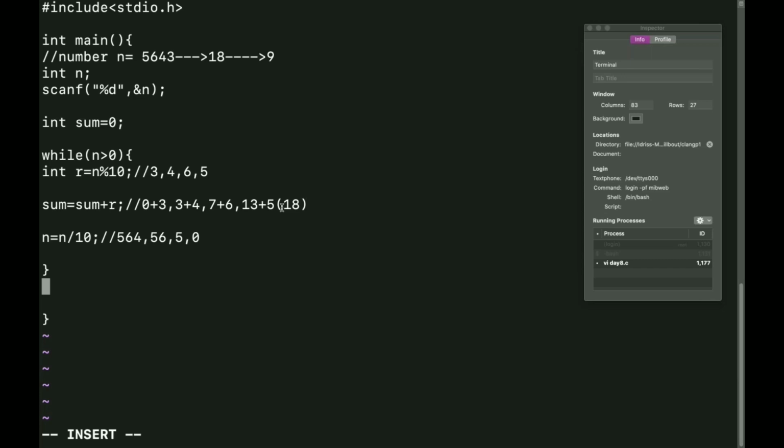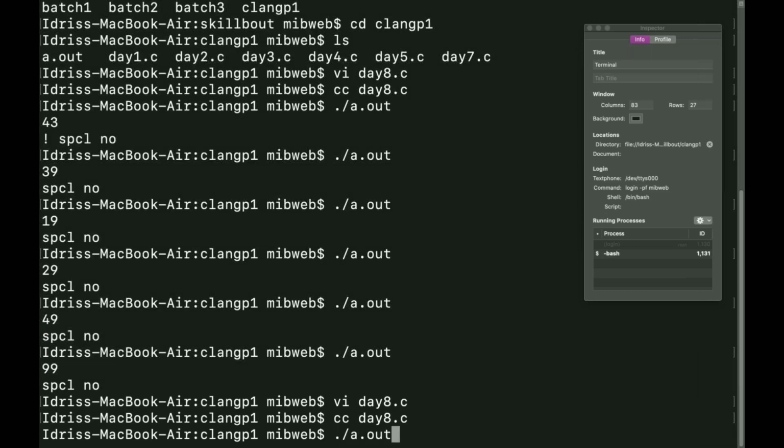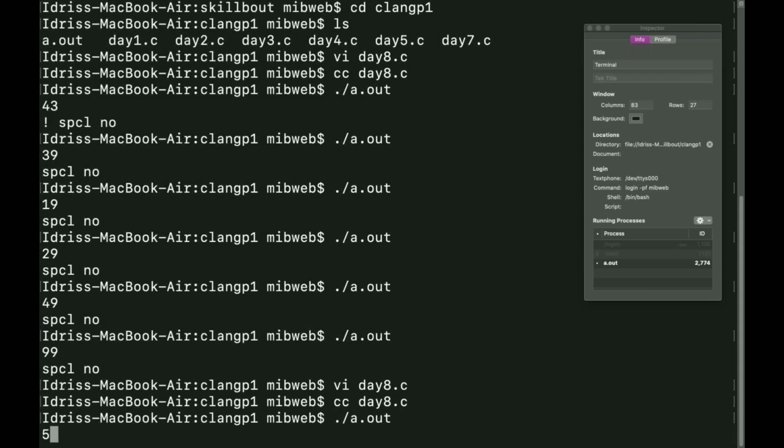So we can just print it out. Printf, I'll tell it has slash n. Let's see whether this much is working or not. I'll print sum here. I will compile this and run ./a.out. 5643, something like this. Yes, it is nothing but 18. I'm getting 18, right?